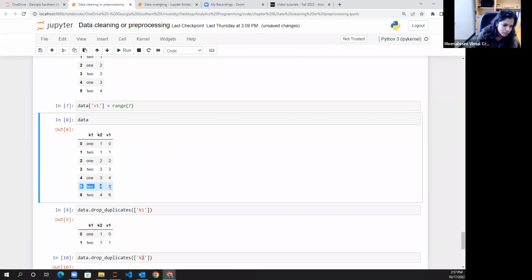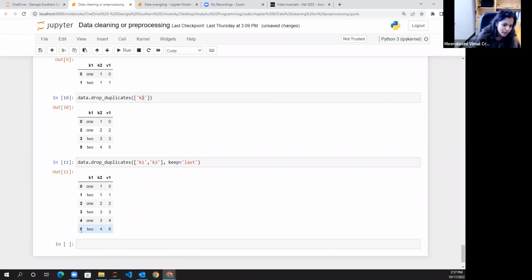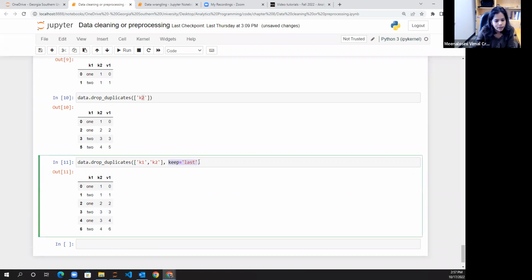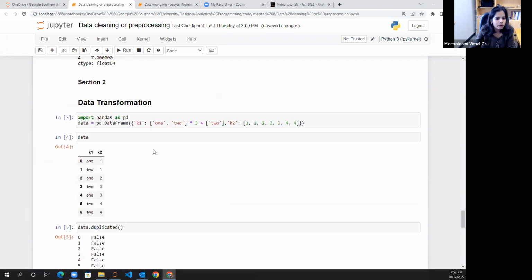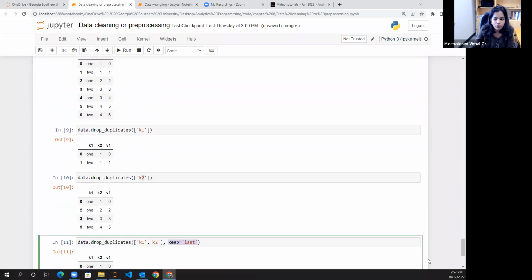Instead, it removes this. And look at this, it has this 4, 6, but it removed the fifth row. It doesn't have the fifth row because you have specified keep last. By default, keep value will be first. First occurrence will be kept. But if you say last, then last occurrence will be kept. Okay, so that is about duplicated method and drop duplicates method.